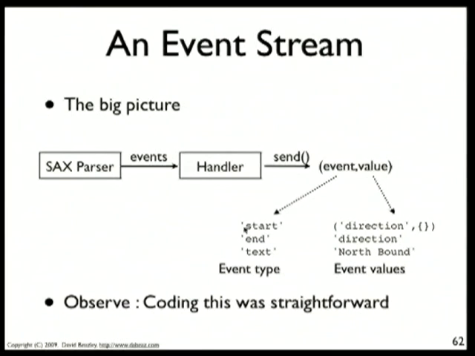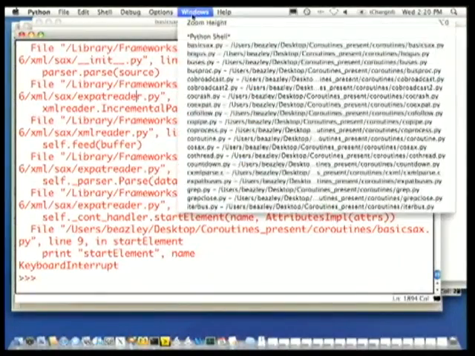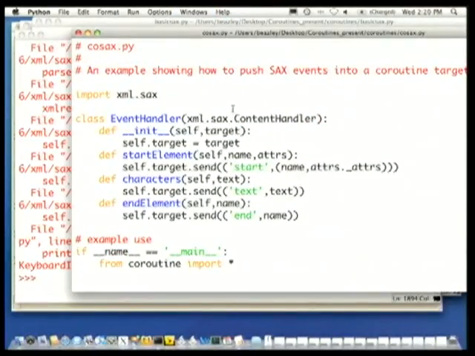So you have 3 events, start, end, and text, and then the value could either be the tag name or a dictionary and so forth. Just as an example of what that looks like, here's an example of an event handler.